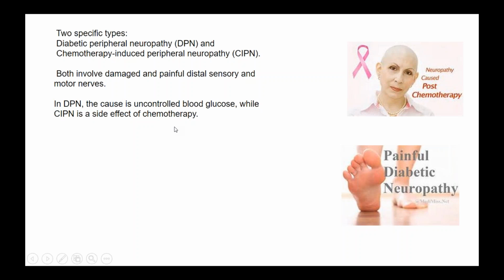There are two types of diabetic neuropathy, or peripheral neuropathy. One is the diabetic neuropathy. The other is a chemotherapy-induced peripheral neuropathy, from chemotherapy, cancer patients. Both involve damaged distal sensory motor nerves, okay? Very painful to touch, okay? And friction and hot and cold, okay? Obviously, we're not going to talk about the chemotherapy one, but we're going to talk a little bit about the DPN one.